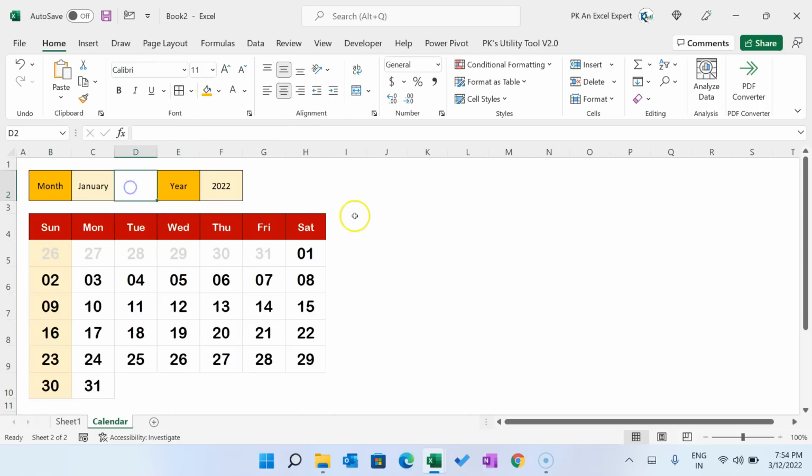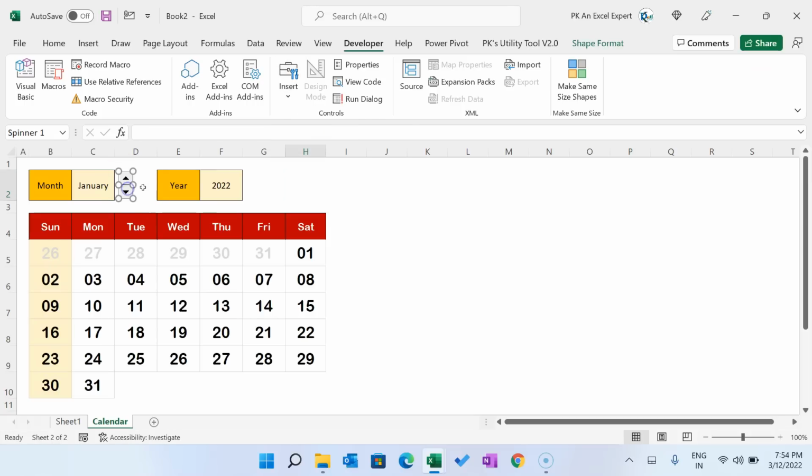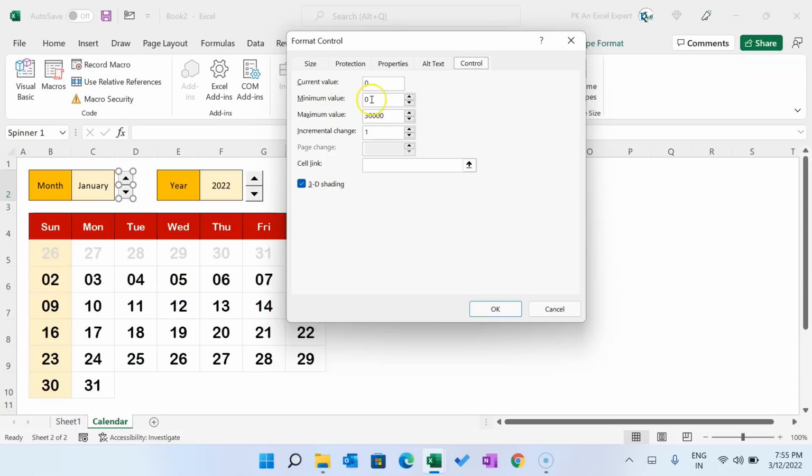Okay, now to put the spin button, I'll go to the developer tab and insert a spin button from here. Let's take this spin button and drag it here. This will be for month. Let's copy and paste, and this will be for year. Now right click, go to the format control, and here the minimum value I will take 1 and the maximum value 12 because we are putting this for month, incremental 1, and we will connect with this cell or some other cell.